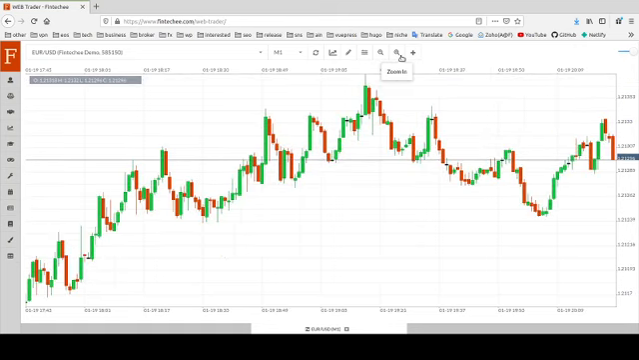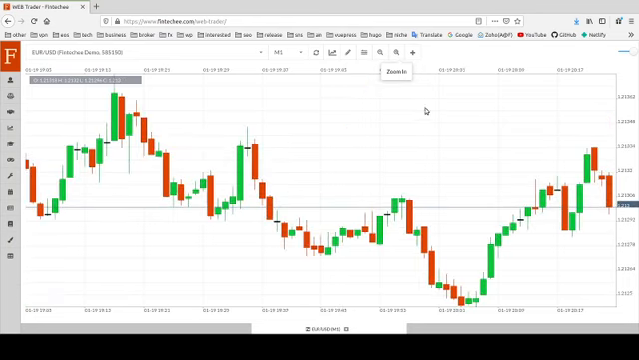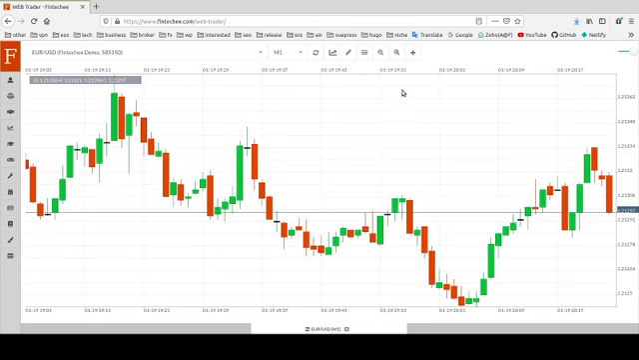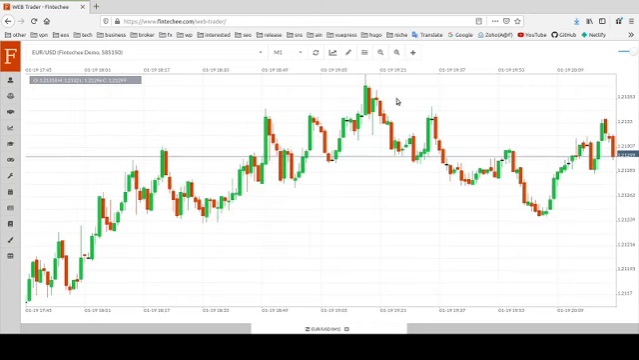There are two buttons on the toolbar. One is zoom out and the other one is zoom in. By clicking the zoom in button, you can make the chart's candlesticks width bigger. By clicking the zoom out button, you can make the candlesticks width smaller. So it's quite easy to use, and this is a method to change the scale of the chart horizontally.